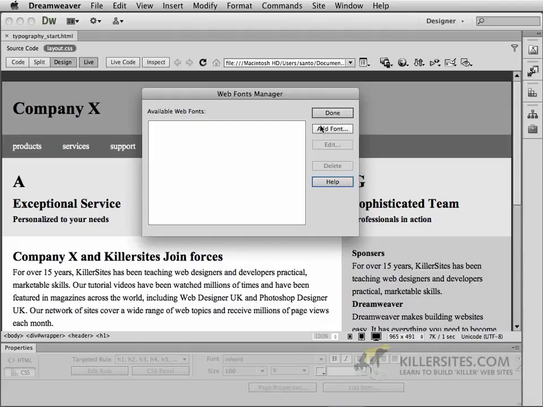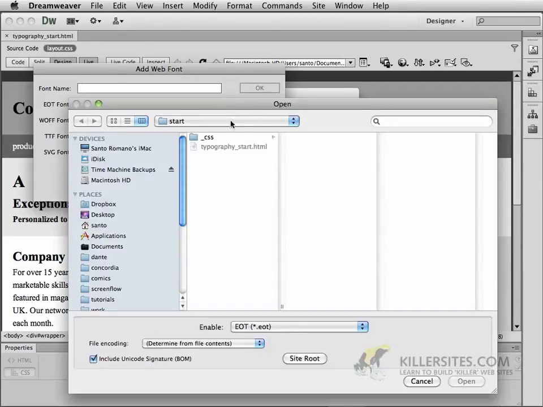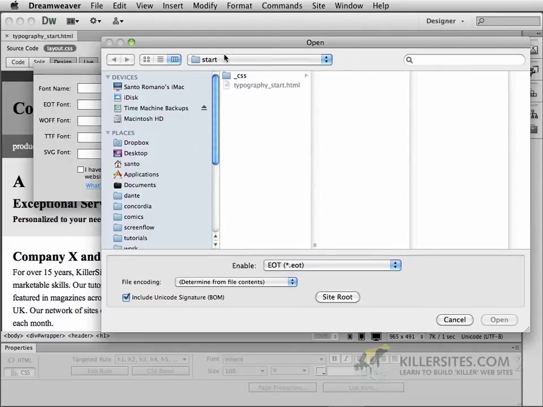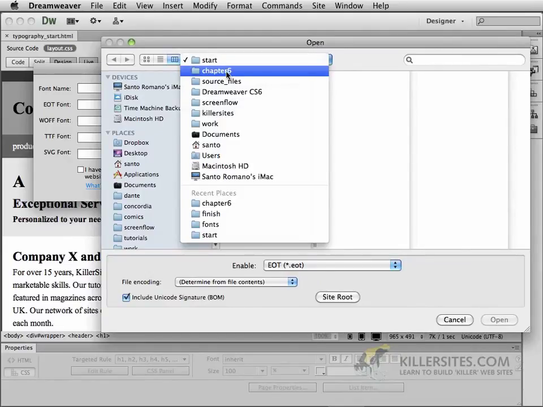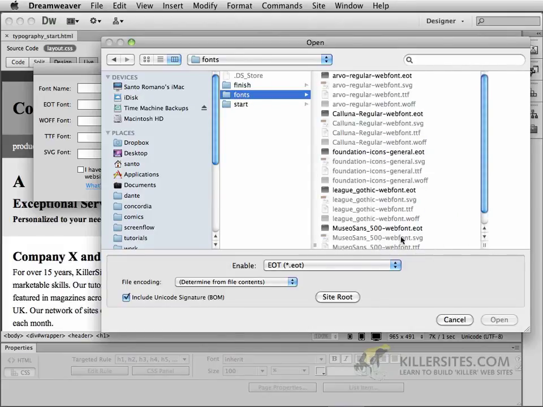So the first thing we're going to do is to add a font. Now, we have 4 different versions of the fonts that we're going to be looking for. Well, you don't have to worry about the name or the other versions. All we really need to do is to locate one of those versions. So we're looking for the EOT font. Let's start off with a font that I am using in the body tag of this design. And that font happens to be located not in the Start menu, but in the Chapter 6 menu. Now you might remember there was a folder there and it had a list of all of the fonts that we're going to be using.